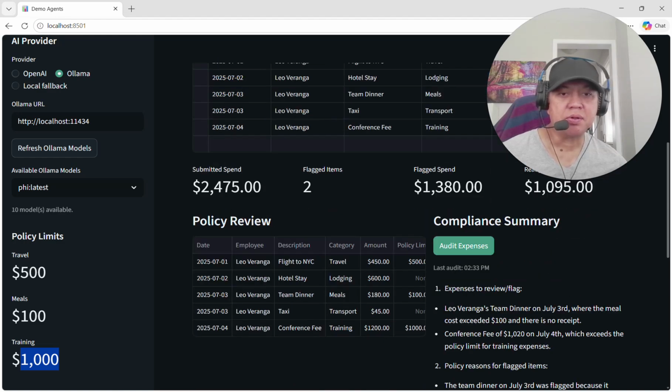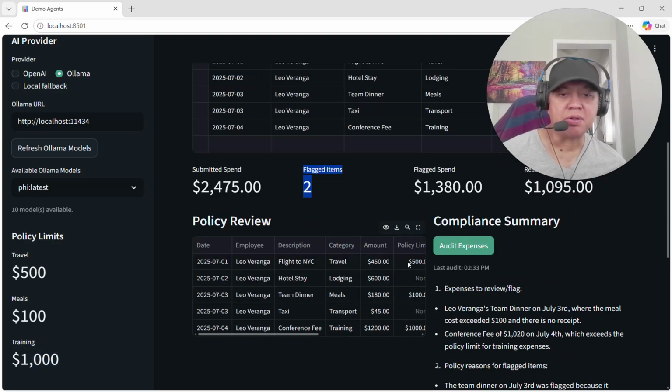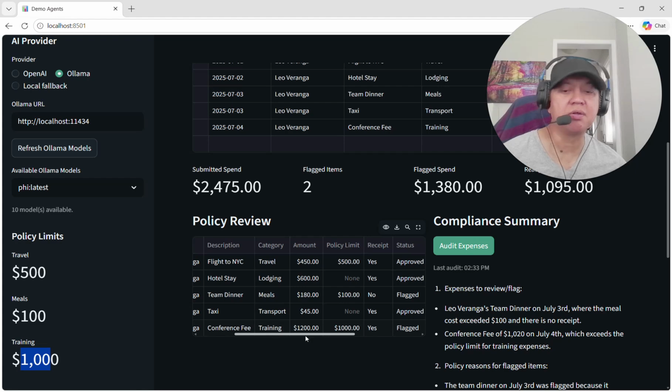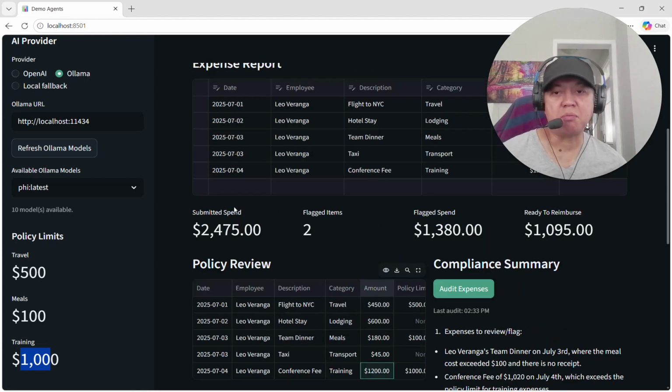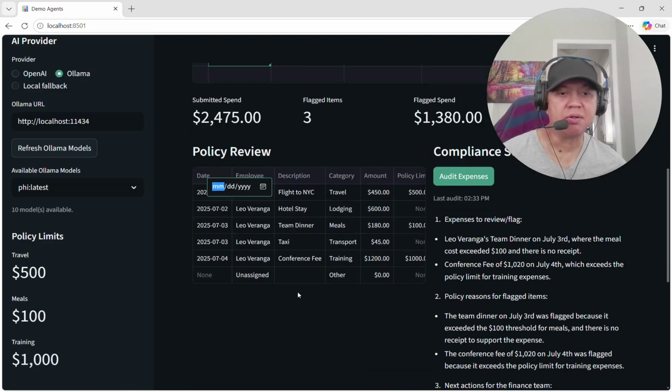So there are two flagged items in this example, and there's a reason for that. Under reason, this one is flagged because it exceeds the 100 limit for meals, and this one is flagged also because it exceeds the 1,000 training limit, because this is categorized as training. So you can add more data here, and then it will reflect here.